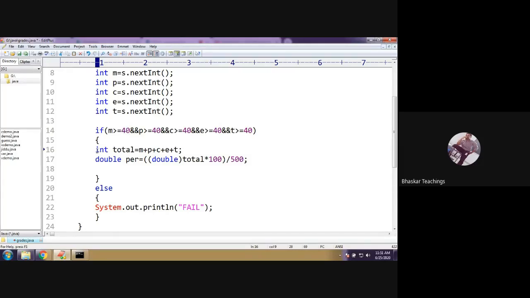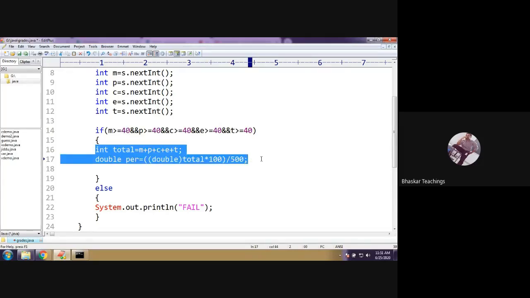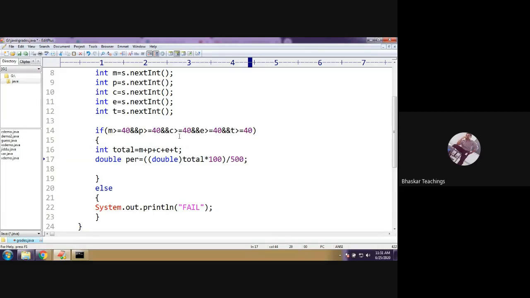Then you need not find the total and percentage for the candidates who are pass only. We are going to get the grade, therefore we need to include this in the if block only. Okay, fine. So now, how to find the grade?